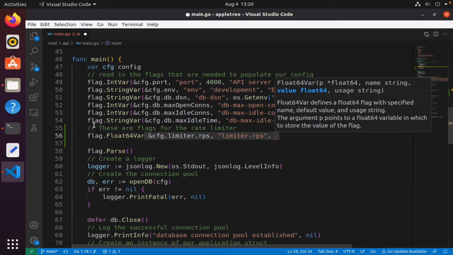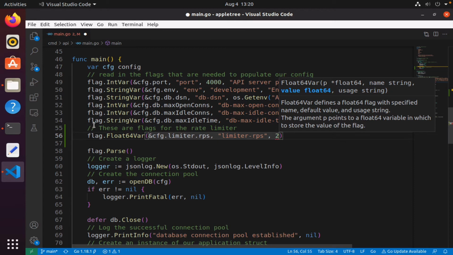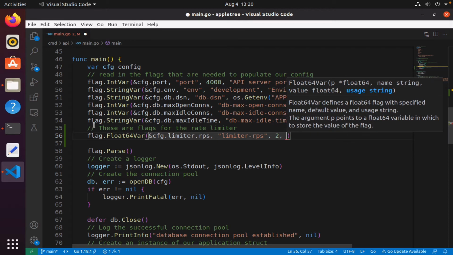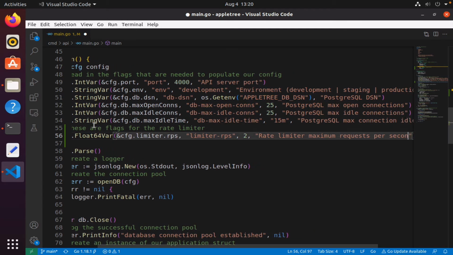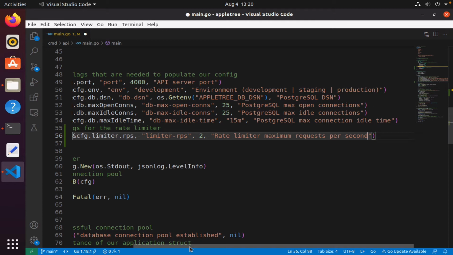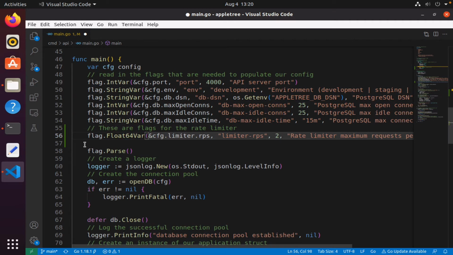And the default will be 2, just like what we're used to. And the message will simply be "Rate limiter maximum requests per second". Okay, that's that. Let's move on to the next one. I think I'll just copy and paste.